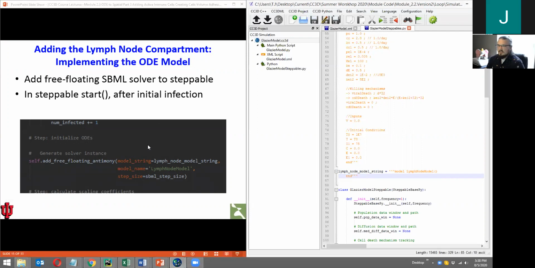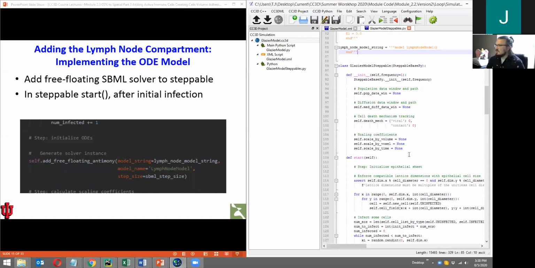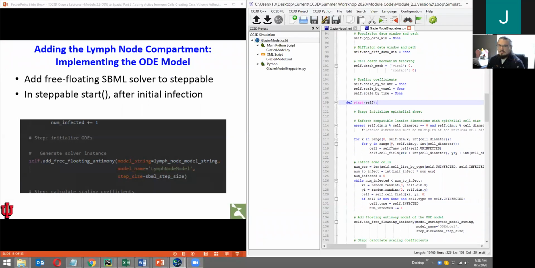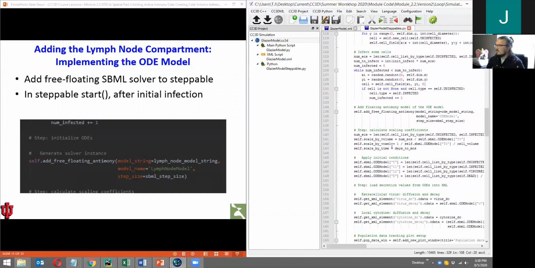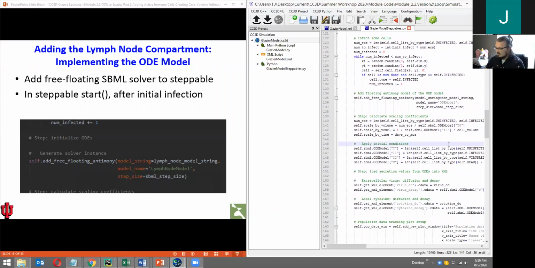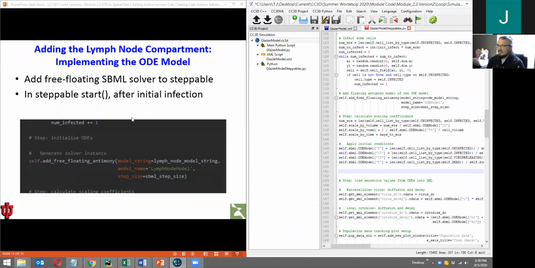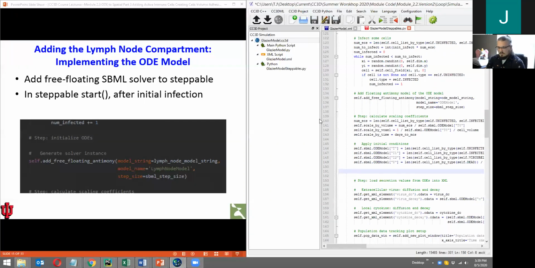So let's go down to the start method of our steppable. The provided code should now start at around line 109. We're going to scroll down to an entry, there's a comment that says apply initial conditions. This is when the initial conditions of the full ODE model are set based on the simulation conditions in the spatial model below that section. So at around line 150, this is where we're going to add the code snippet that you see on the left of my screen. I'm going to initialize our lymph node model.